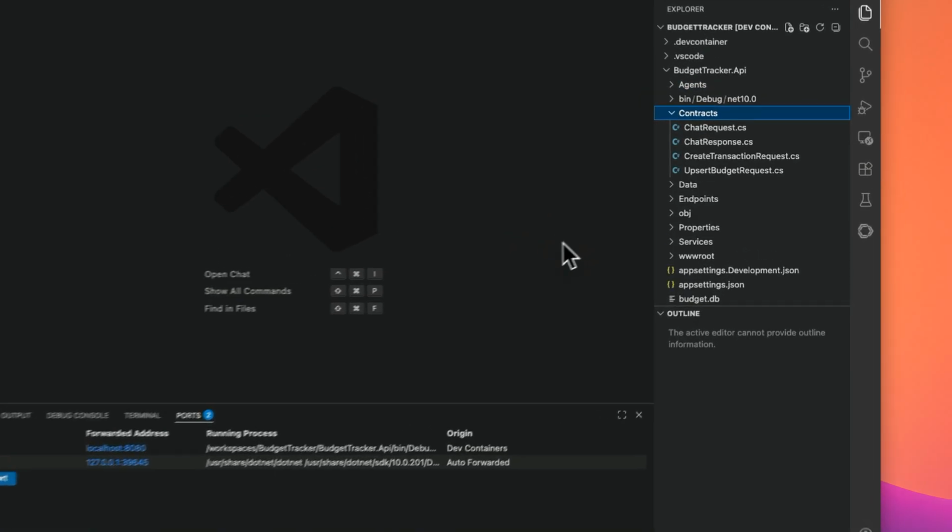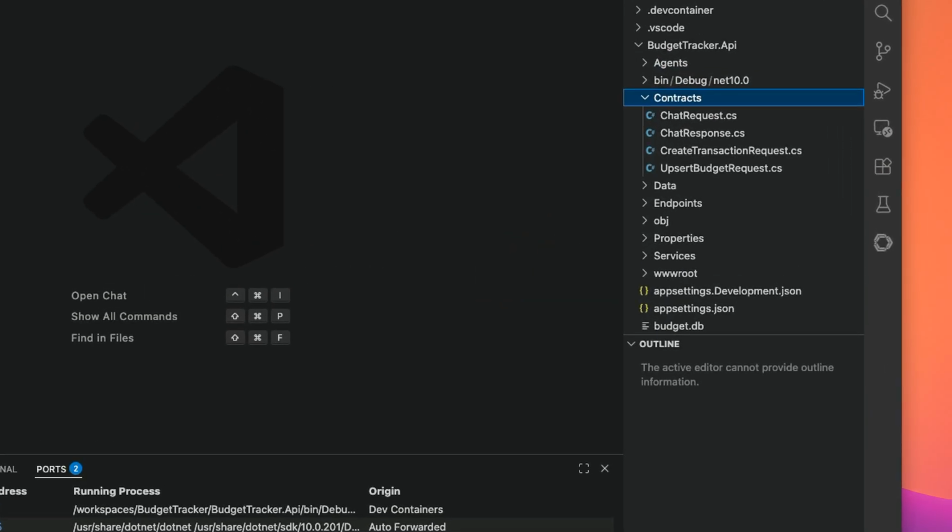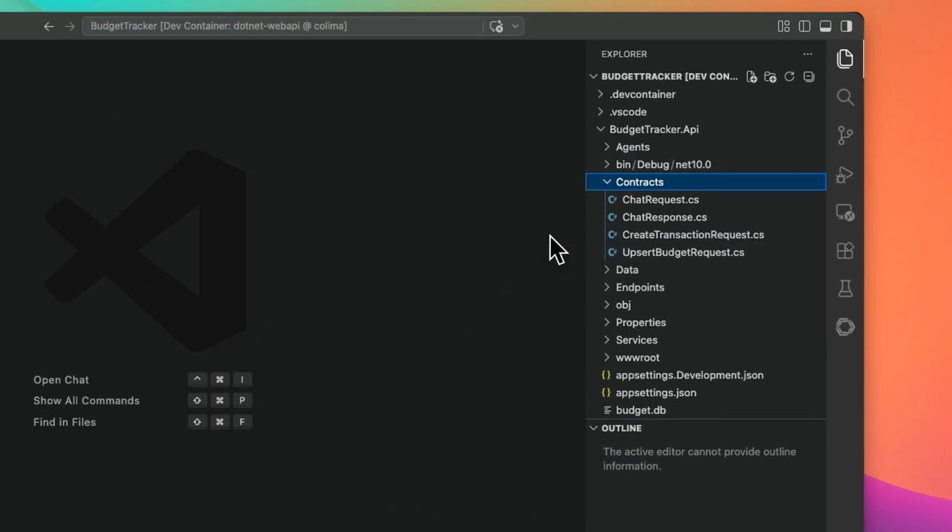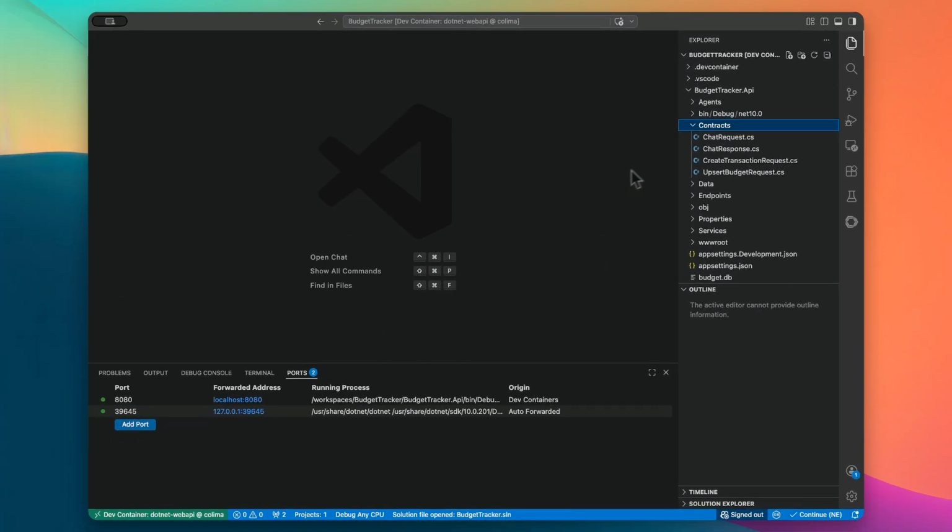So we're going to use contracts to define the request and response models used by the API. It's what defines the shape, or the specific fields, of the data going in and out of the API. We have 4 files here: chat request, chat response, create transaction request, and upsert budget request. We're going to take a closer look at each one in a few minutes.